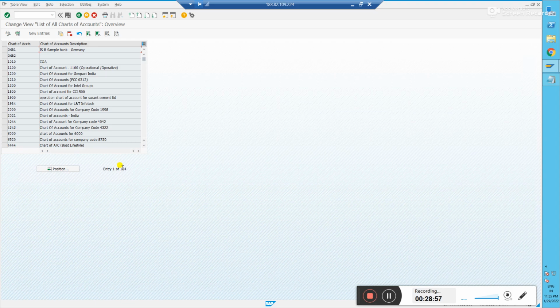Normally there are three types of chart of accounts. One is the operational chart of accounts, the second one is the group chart of accounts, and the other one is the country-specific chart of accounts. Okay, so normally in real time you have only one operational chart of accounts. Please make sure you will have only one operational chart of accounts.